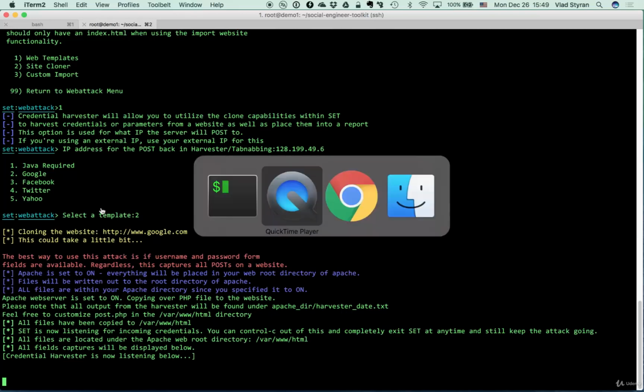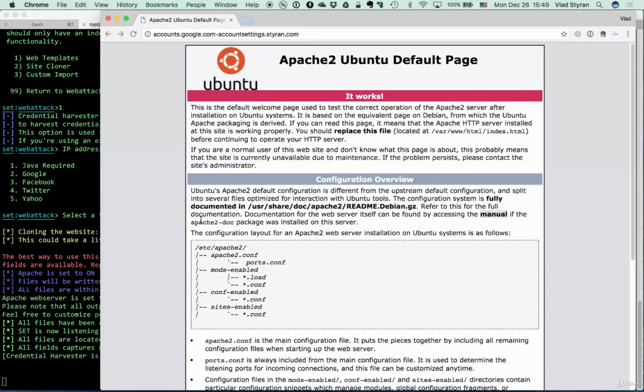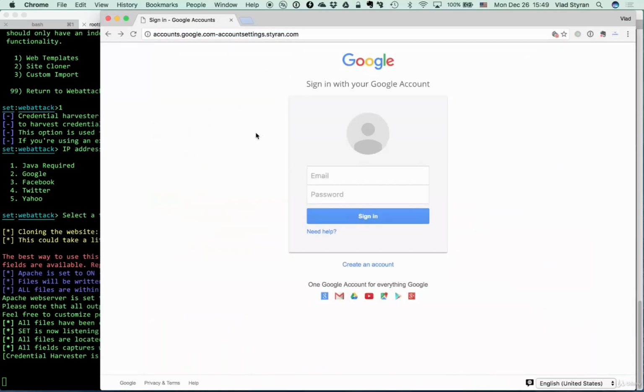You see, that's our website before. Let's just open it once again, and this is the older version of the Google authentication page. Okay, so that's how the Social Engineering Toolkit session looks. After that, you just have this URL. It can be followed by anything, right?